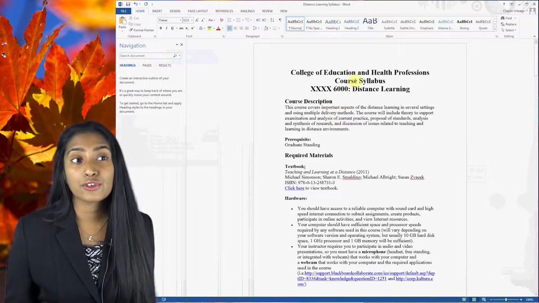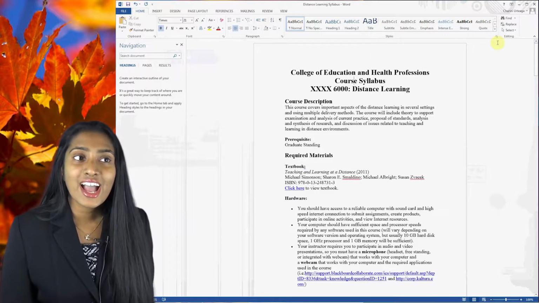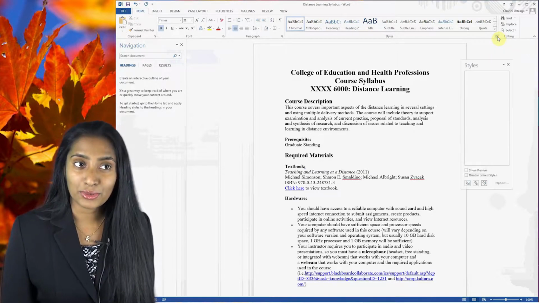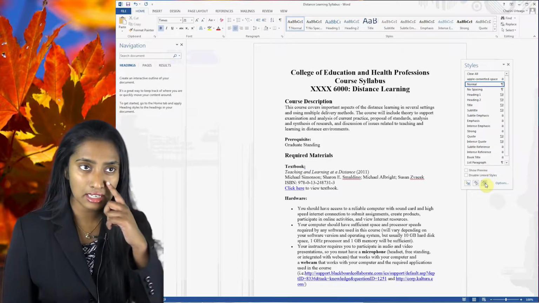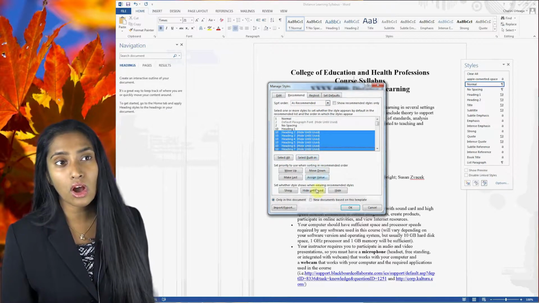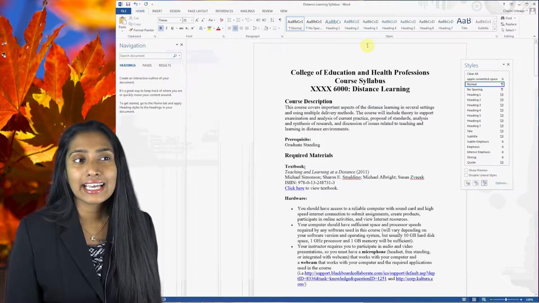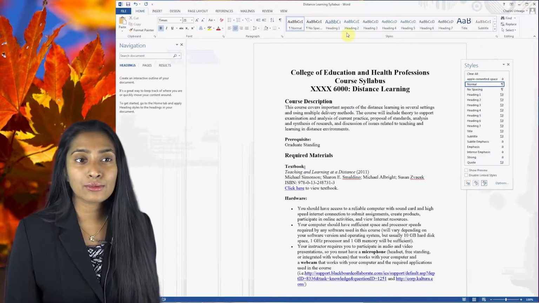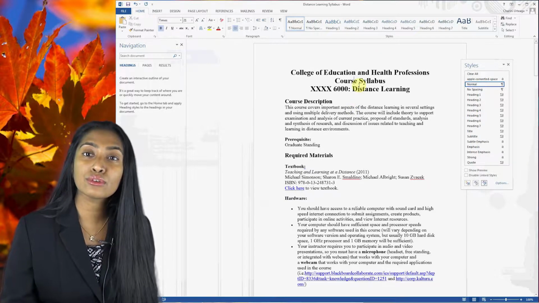Like me, if you only see 2 headings in your ribbon, you can easily add more to it by clicking on this little expander, Manage Styles, find the rest of the headings, highlight however many you want, click Show, and hit OK. Now, you will be able to see the rest of the headings and will be able to easily assign them to your document.